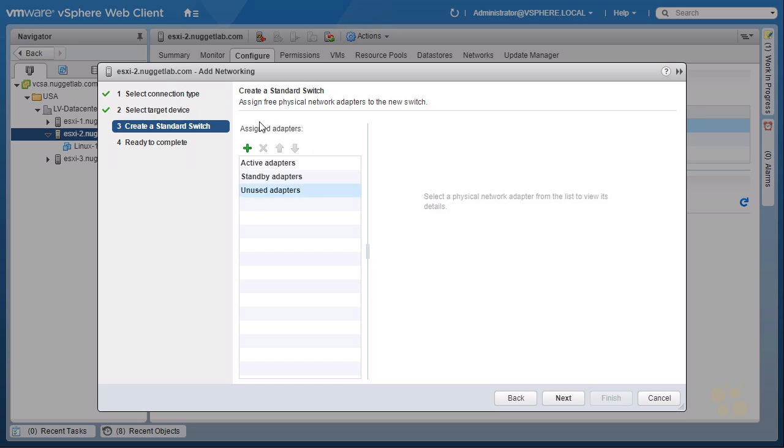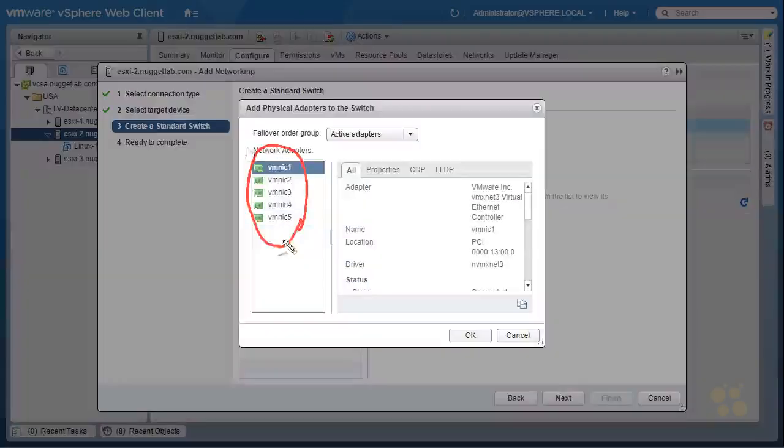Currently, there are no assigned adapters of any type associated with this switch. So to add one of our existing physical interfaces on the ESXi host and associate it with this switch, we'd simply click on the plus symbol right here to add adapters. So right here it's showing us the available adapters, which are VMNICs 1, 2, 3, 4, and 5. VMNIC 0 is not shown here because VMNIC 0 is already associated and tied up, if you will, with vSwitch 0, the first virtual switch that's already in place.